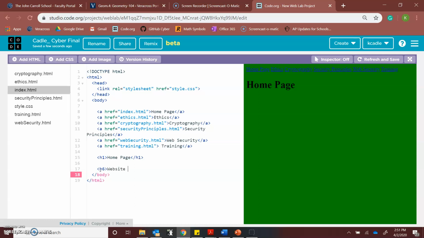I'm going to type website created by, and then type your name. And I'm going to say teacher at John Carroll. You can put student or you can put junior or senior or sophomore, whatever you like best. Now, I didn't type John Carroll yet because we're going to instead make the words John Carroll a link to the John Carroll website.